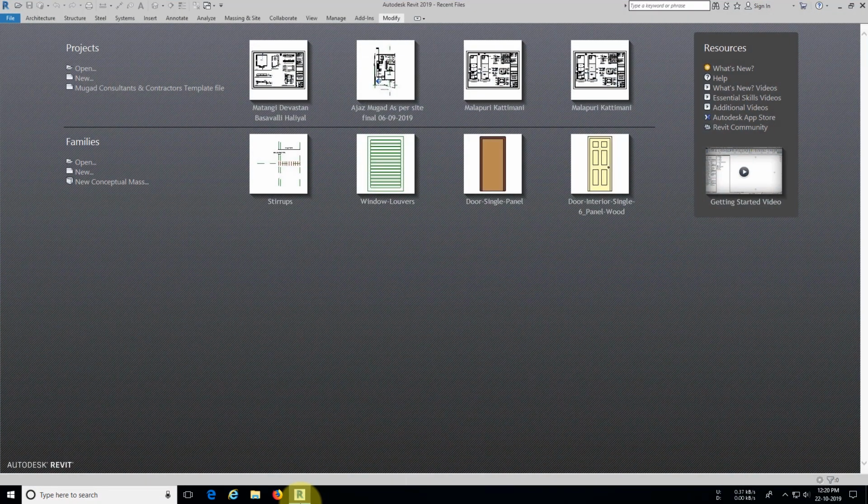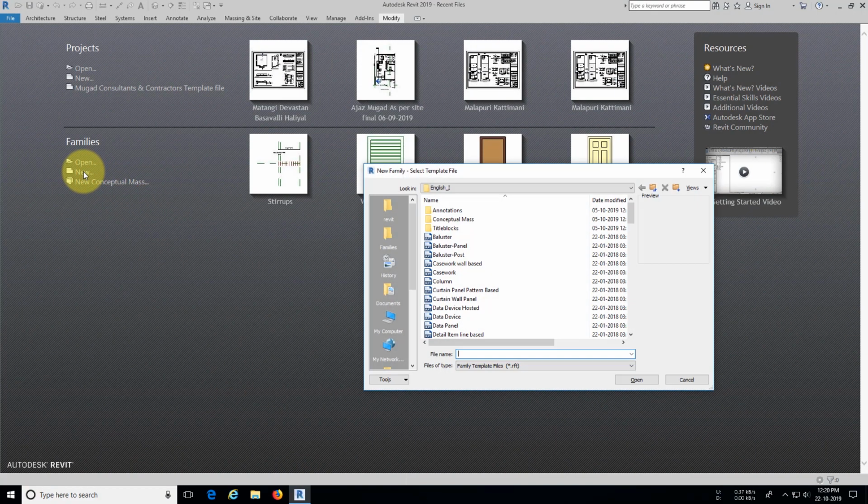Open Revit. Under Family Sections, select New. We are going to create the louver first. Under Libraries, search for the generic model template file and click Open.